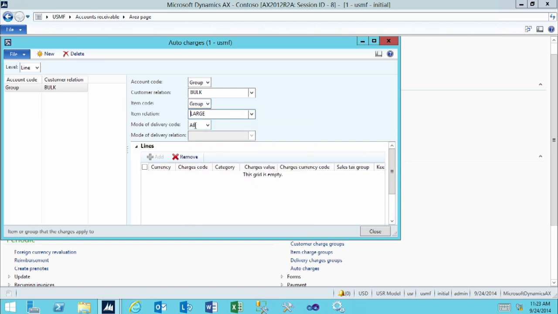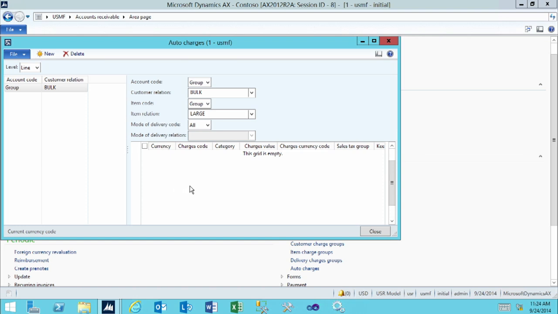You can also select which delivery codes to apply an auto charge to. For example, this is useful if you have a certain delivery charge for overnight. You could set up a charge code that's specific to that particular delivery code. You can also create groups for your mode of delivery and then select those. This is done from the Delivery Charges Group form. This is a new feature in AX 2012.